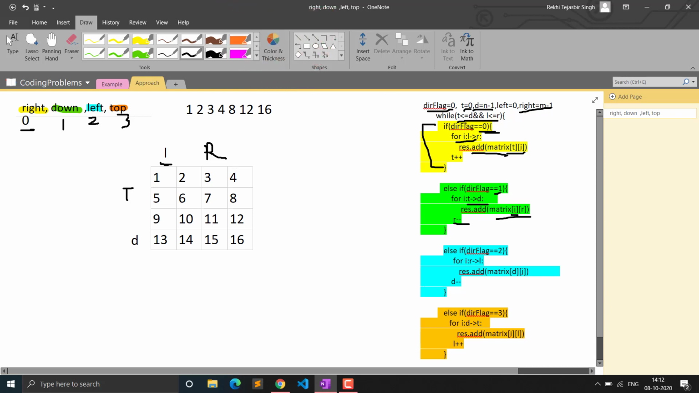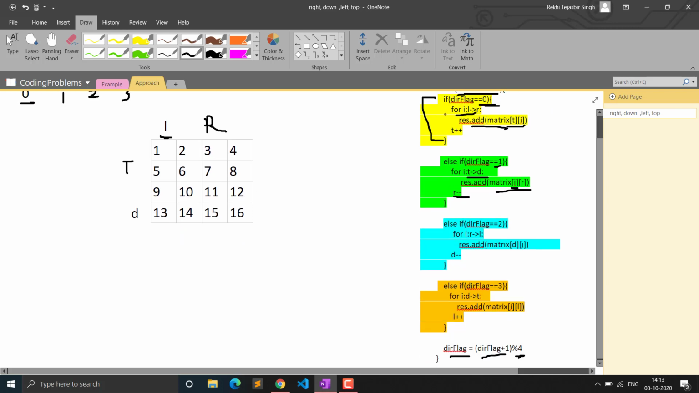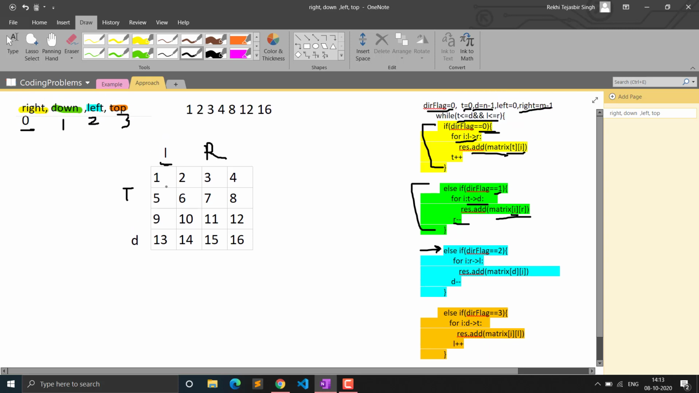Now we again enter this loop. All these conditions are satisfied: top is less than D, and yes, L is less than R. So we skip this condition and end up using this one. Direction is 2, which means we have to move from right to left. We cannot start from the last column, since we have already printed the 6 and added it to our output. Now we have to add the elements 15 to 13.